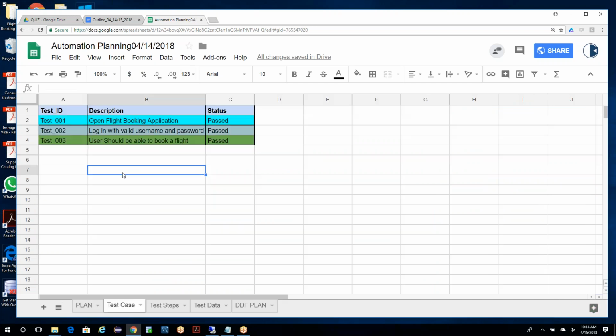So our first test case was to open the flight booking application, and the second one was login with a valid username and password. Third one was the user should be able to book a flight. And these are the three test cases we completed. This is a manual script you would be writing if you are doing manual testing, but this is just to give you the reference between manual testing and automation, how the conversion actually happened from manual testing to automation.